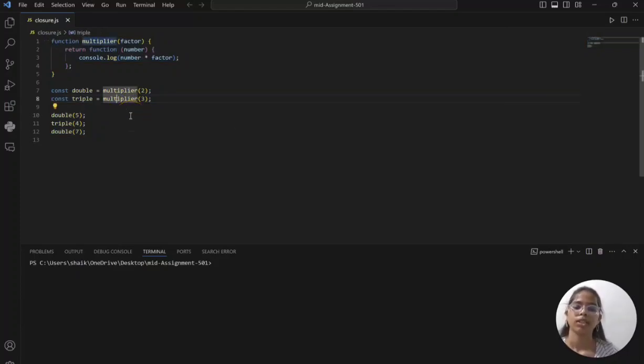Now what does this code do? The multiplier function is a higher order function that returns another function in it. It takes one parameter, factor, and when you call it, it returns a new function that multiplies any given number by that factor. Now, when the returned function is executed, it still remembers the factor from the outer scope. This is what makes it a closure. Even though the multiplier function has finished its executing, the inner function still has access to that factor.